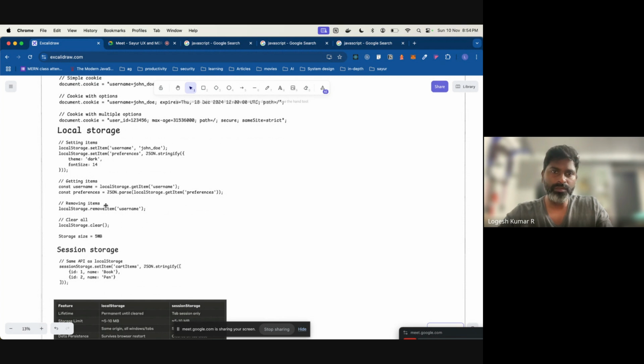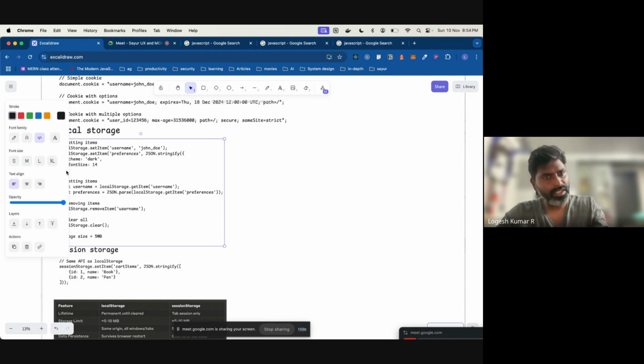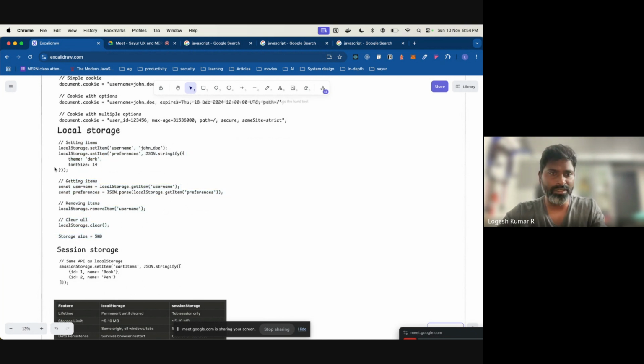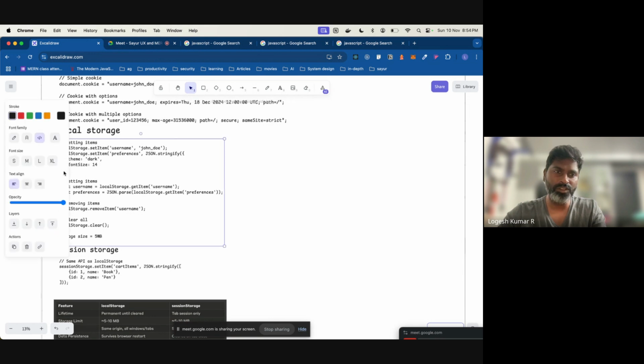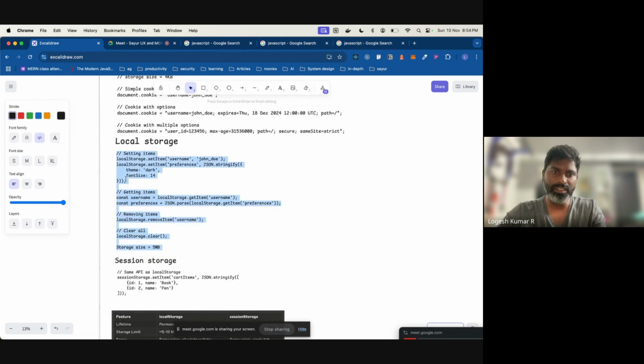Okay, so this particular example, why I have added it, is a good example as well. If your website has a dark theme and the user has opted for it, you can save that in local storage, and the next time they come, you can fetch this from local storage and then apply the theme. So here you are saving JSON data. One thing with local storage is that it saves everything as a string.